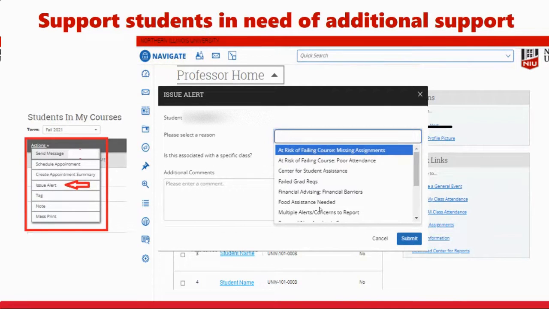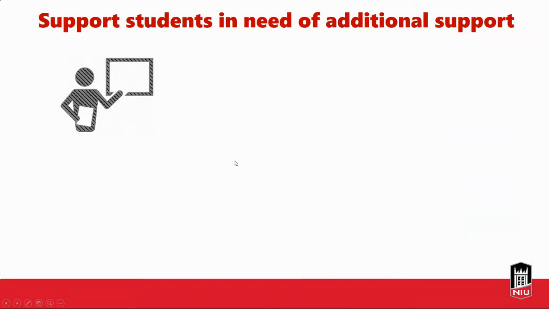And where do you go with that? Well, issuing a referral for financial aid questions or for food insecurity would be really important. And this is the multiple alerts and concerns to report I was talking about earlier, in which you have the option for students to have an alert that's going to have multiple things included in that. So you would type your additional comments in this box here, select the class. It's going to show the class that you teach. So whichever one for that student is the class that you're issuing that alert for, you'll submit that, and that starts the process.